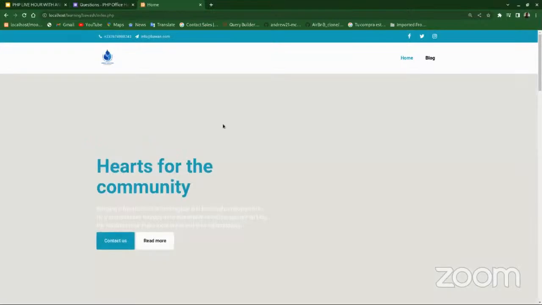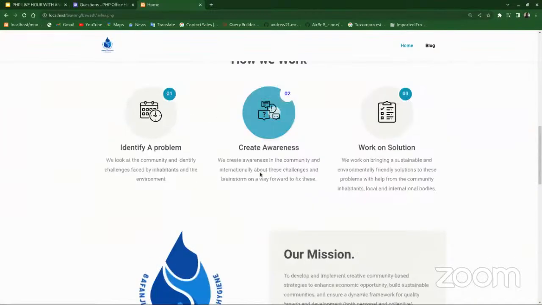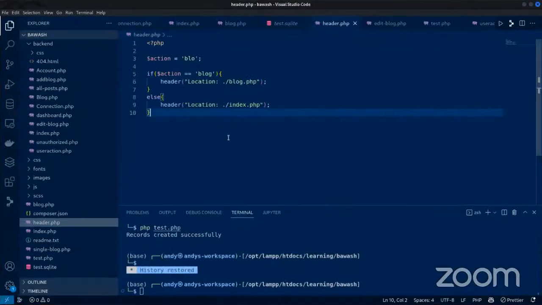So that if we redirect this, it is not blocked, so it loads the index page. Okay, that is basically what the header does. The header is used to send the user to the appropriate page based on his action.